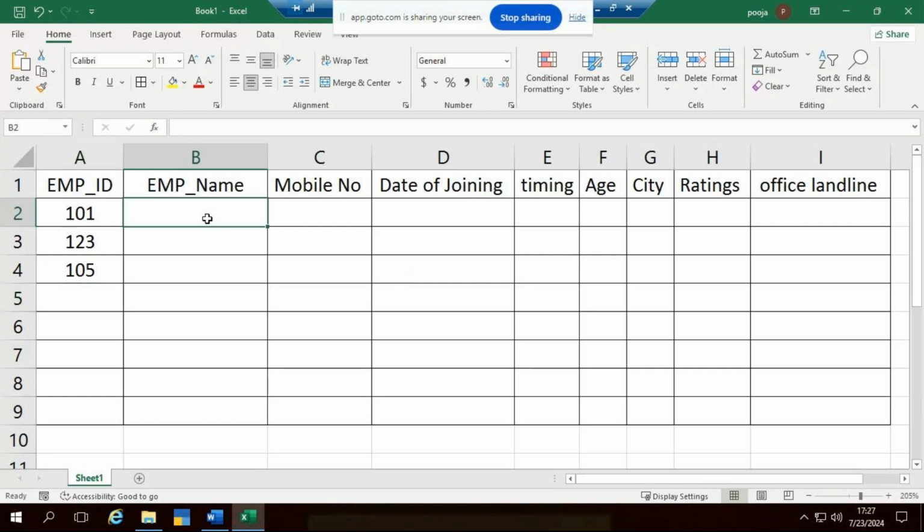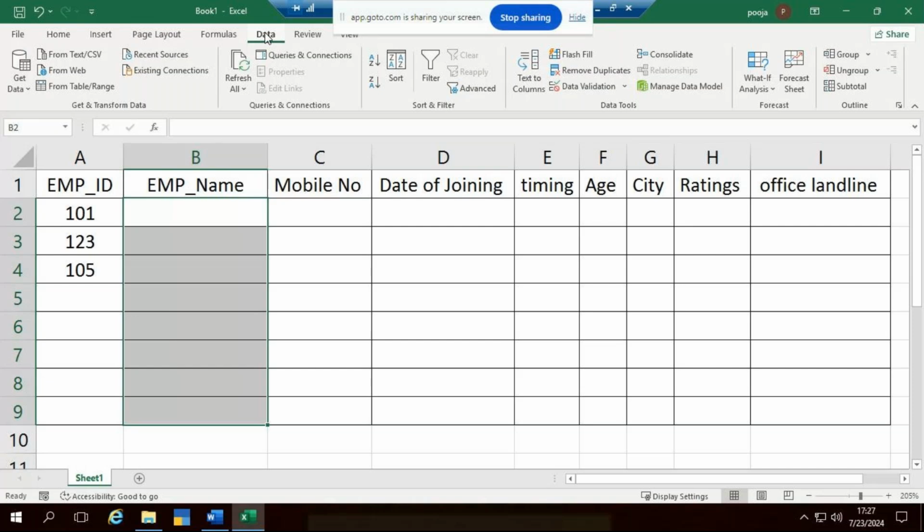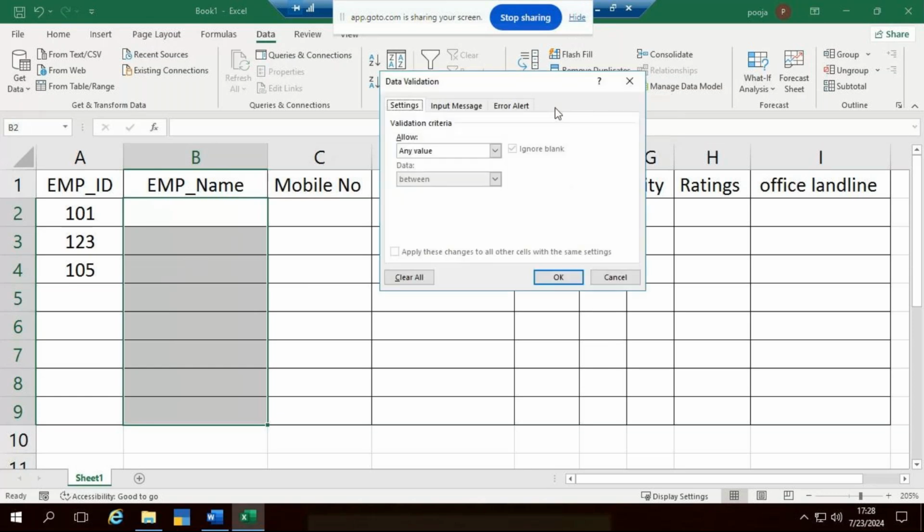Here I can enter any value, number or symbol, whatever we want. Now in an employee name, I have to enter only names related to alphabets. So I'm selecting this cell. After selecting this cell, I'll click on the Data tab, Data Tools, Data Validation. You can see any value. Instead of any value, I'll pop up this button and use Custom. I'll give one formula here.